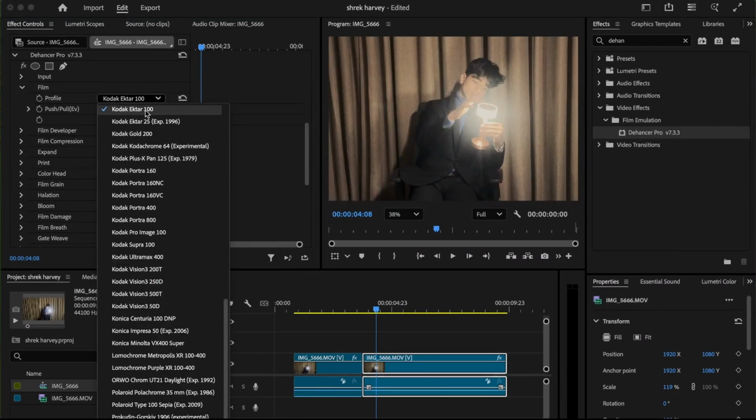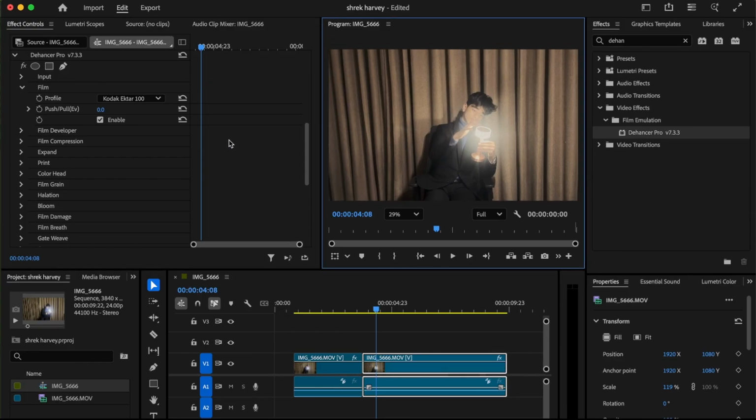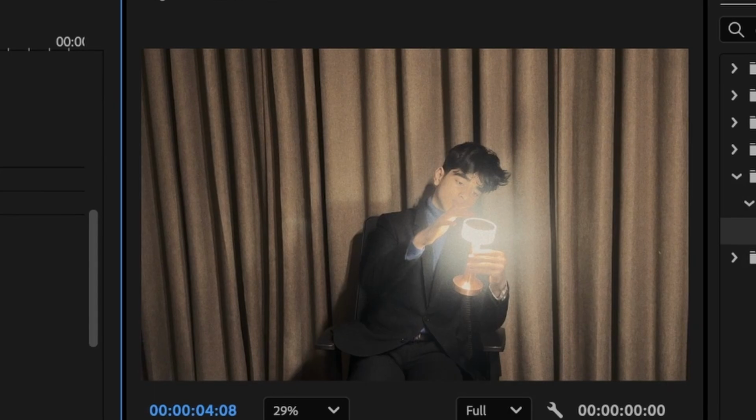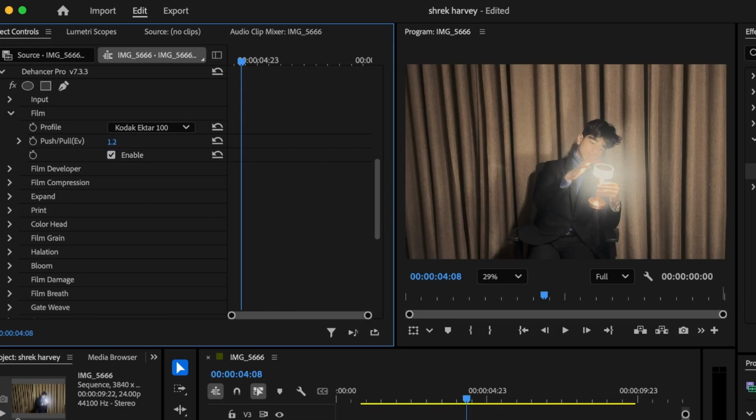Okay, I've chosen Kodak Ektar 100. Here it is giving me some really nice color separation. This is before, this is after. A huge change, so it is good. We can use the push and pull to keep it there. We don't want to change any settings because this is already looking good.